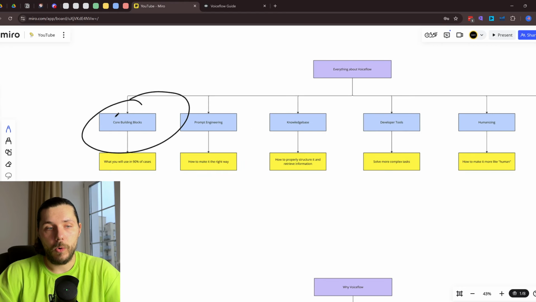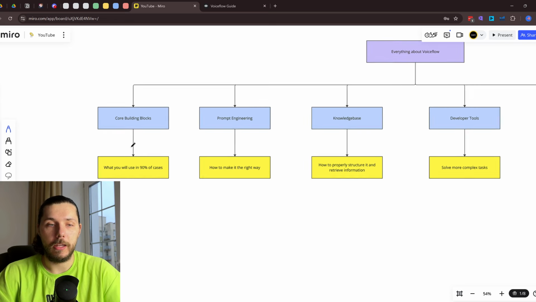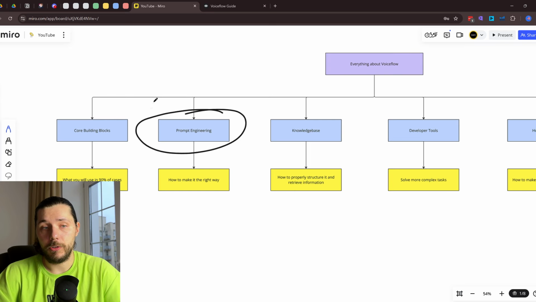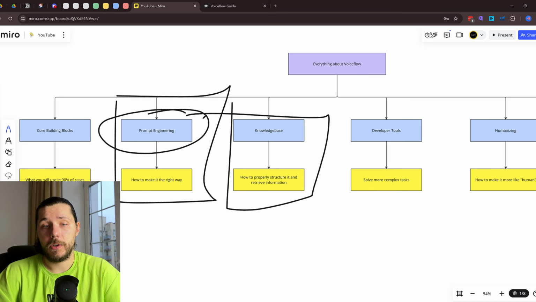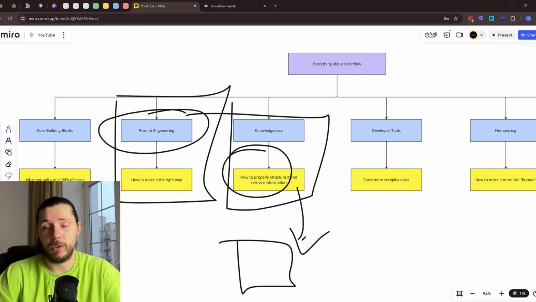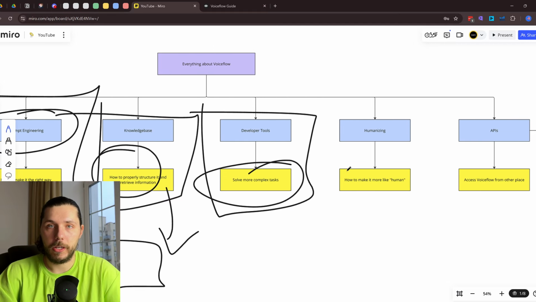We'll discuss 4 building blocks of Voiceflow. Essentially, this is everything that you will use for the most part. Prompt engineering, how you actually engineer the prompts inside your chatbots. Everything regarding the knowledge base, how to structure it, what software to use to extract information from your main resources like documents and websites. Developer tools, the things that you would need to build more complex things.